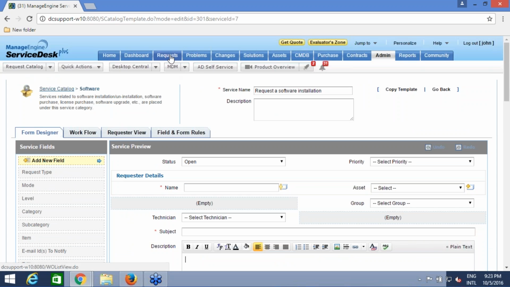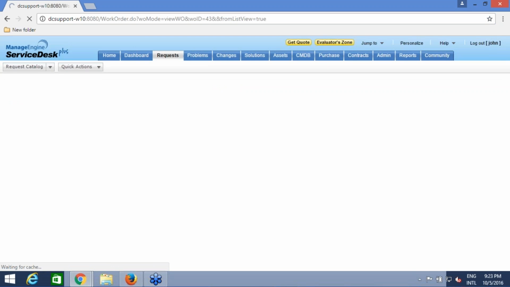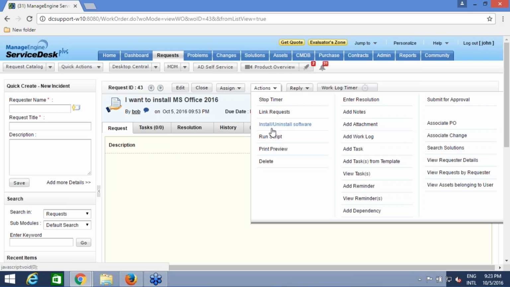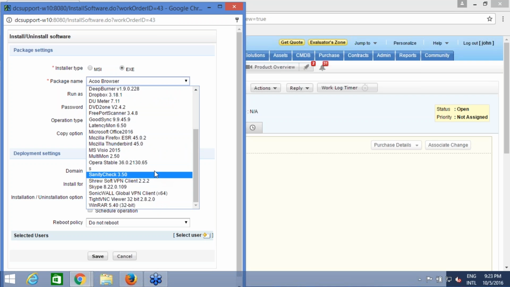So let me go back to the request again. So I will open the ticket now. So I want to install MS Office 2016. Now if I go to Action, I see Install Uninstall Software. So this made my life easier. I click on Install Uninstall Software, and it will open up a new window where I can choose what application I want. Obviously, I want to go with the exe file. That is Microsoft Office 2016.